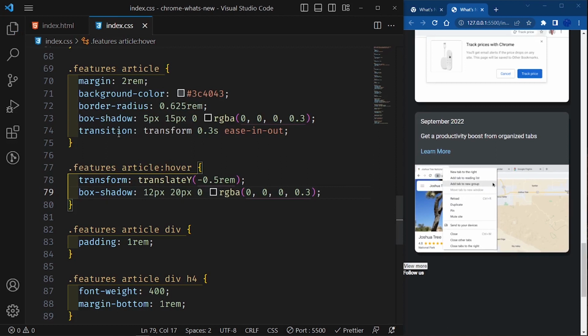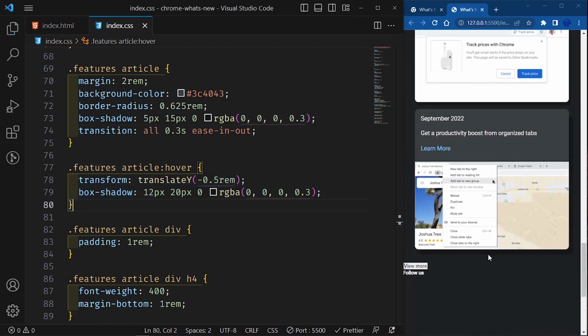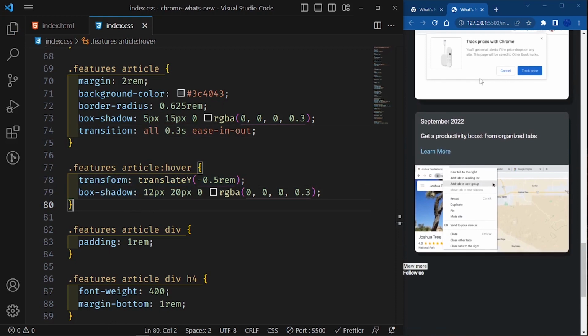And then now, instead of just transitioning the transform property, let's transition all the properties, which means both of these ones. And then we're going to have that. Would you look at that? Looking nice. Looking nice.